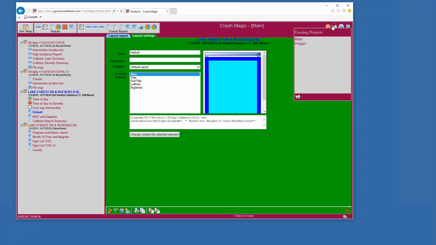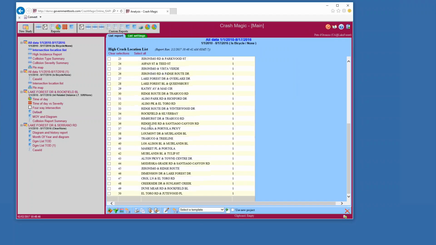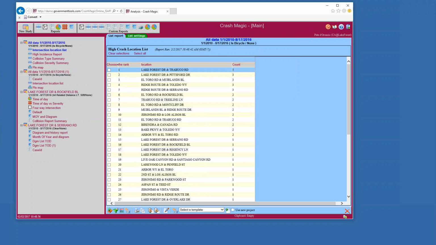So I'm going to jump in. Oh, you know what I can do? I'm going to do one better than that. I'm going to go to my intersection location list. We'll just throw in new features now and then for you to take a look at. So it looks like that one's already selected. And let's actually clear selections. And let's choose these two that we were just looking at, Lake Forest Drive and Serrano, Lake Forest and Rockfield.